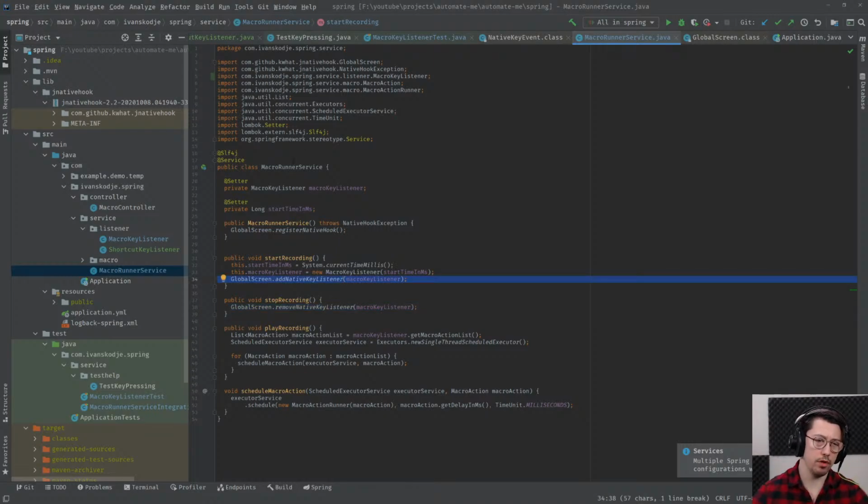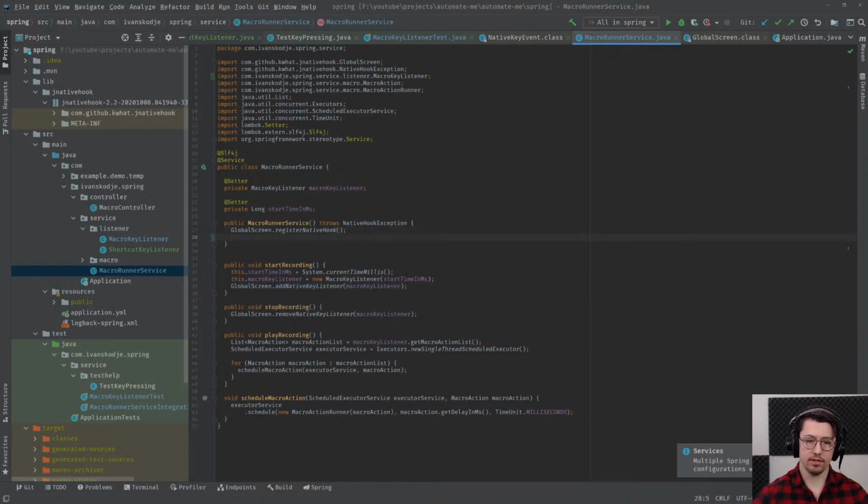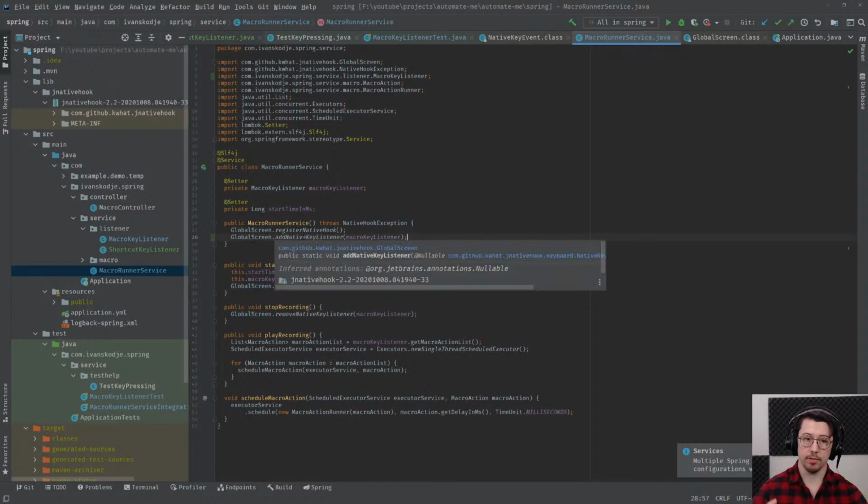But we simply want to add one immediately. So maybe we want macro runner service to be the one that registers the shortcut key listener. So one thing we can do is adding it in the constructor. So when we start the application, immediately we're gonna run the shortcut key listener. But our friend Patrick here yesterday or the day before yesterday came up with the idea that perhaps we should use one listener and then simply handle it from there. And there is merit in that, definitely.